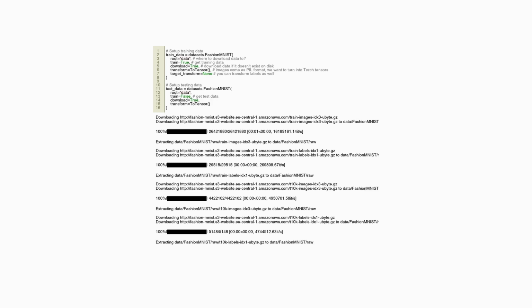The transform parameter is set to convert the data from PIL format used for images into torch tensors, which are required for processing by PyTorch. The target transform parameter is left as None, indicating that no transformations need to be applied to the labels. Finally, the code also sets up the testing data using the same FashionMNIST function, but with the train parameter set to false to indicate that this is for testing data. The rest of the parameters are the same as for the training data. Overall, this code sets up everything needed to download, process, and use the FashionMNIST dataset for training and testing a computer vision model using PyTorch.